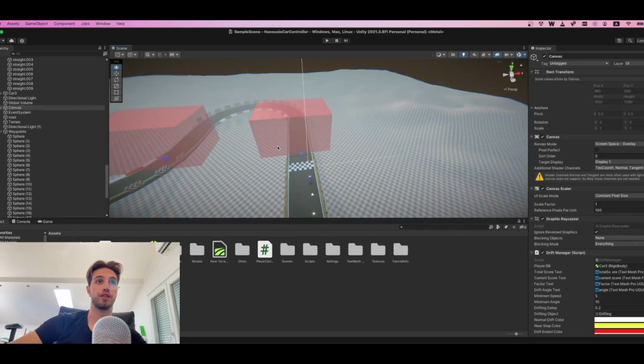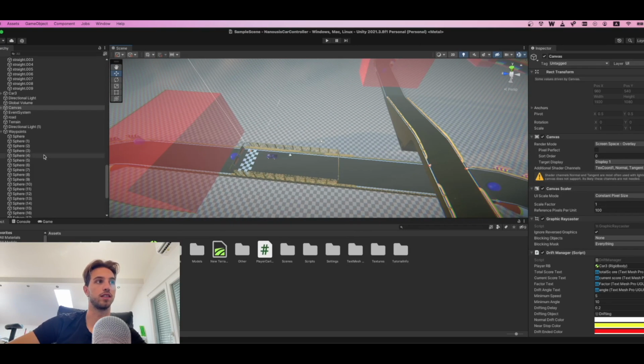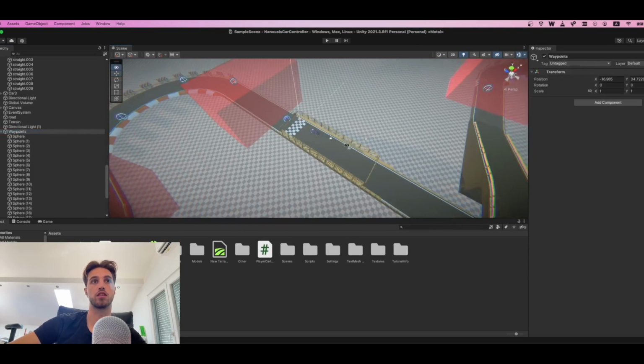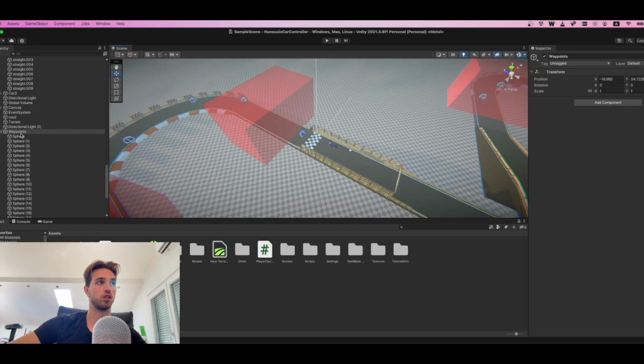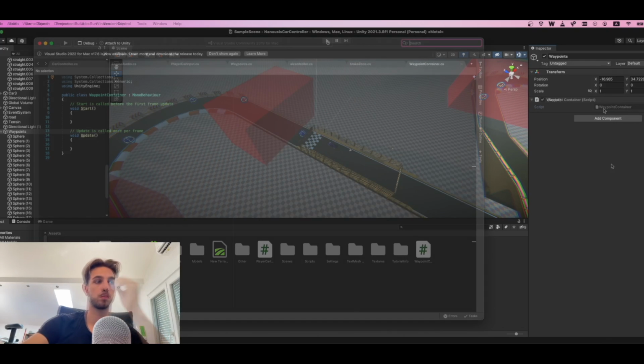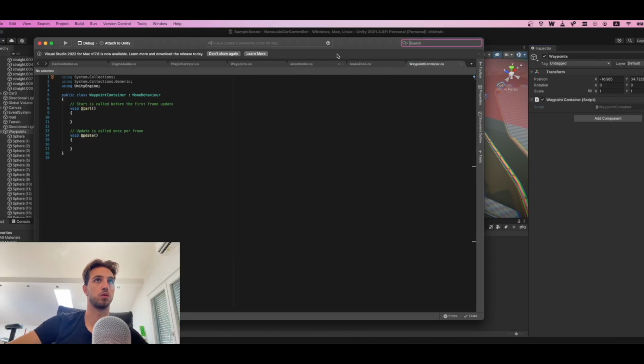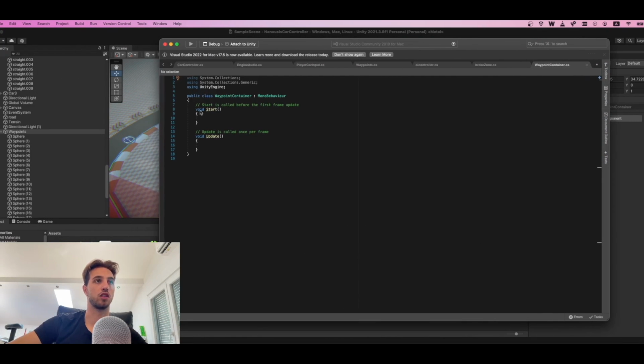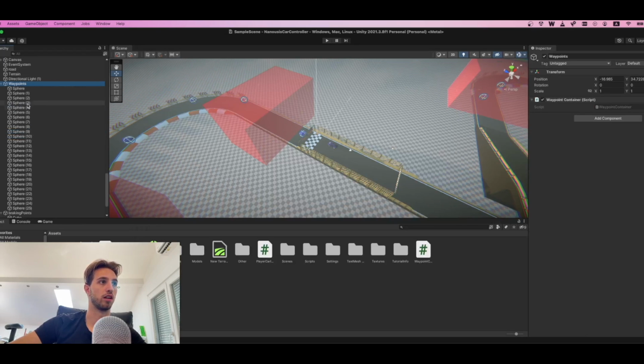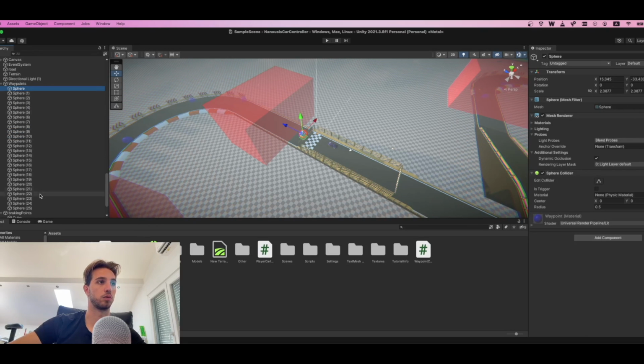Okay, so after doing all this, what we want to be doing is actually handling our waypoints. To do this, we're going to go into our waypoint parent object and create a new script which we're going to call WaypointContainer. Opening the script, what we want it to be doing is actually getting our child objects in order. So sphere 0 is going to be our first waypoint, sphere 1, 2, and so on.